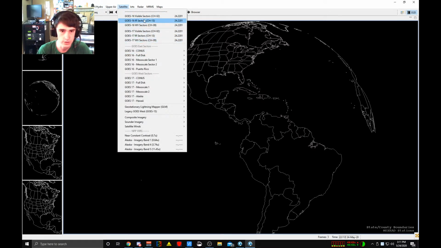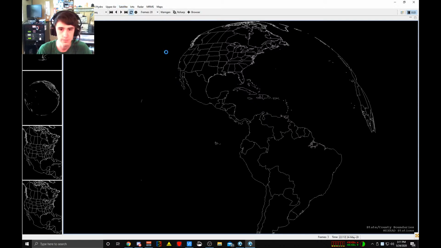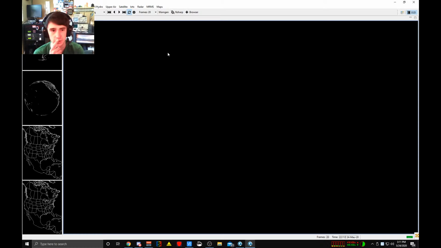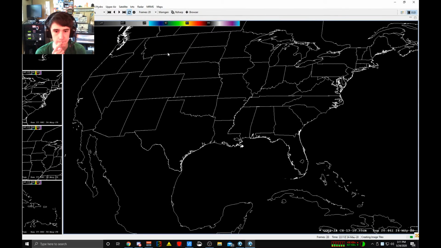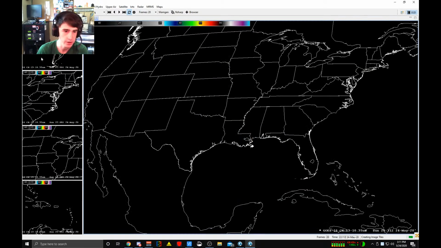GOES 16 IR sectors. That's channel 13. Okay. And this will buffer a bit, but it should load in. So you'll see the views to the side here have changed now that we've changed to GOES 16. It's just pulling different cuts.